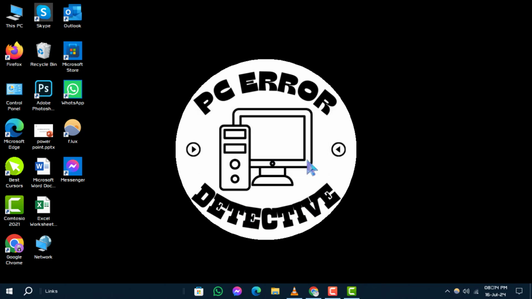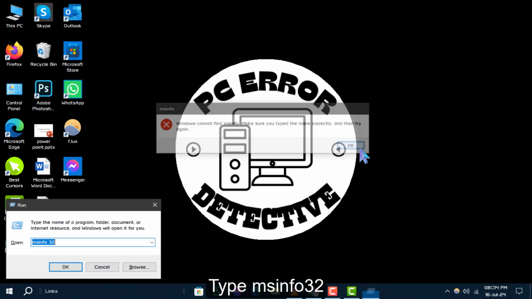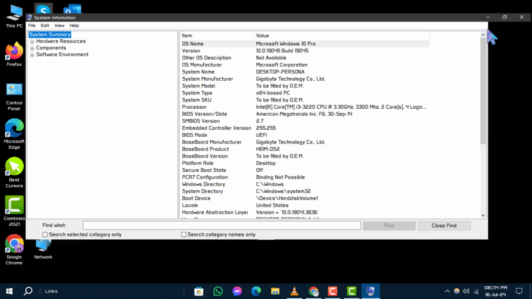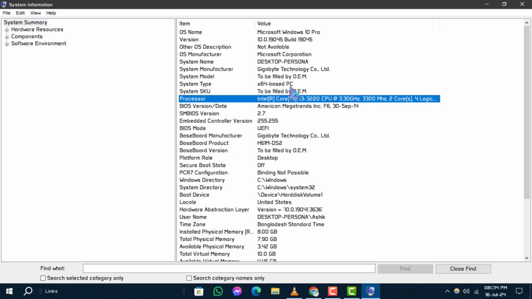Step 2. Additionally, ensure you are using the 64-bit version of Windows. 1. Press Windows plus R to open the Run dialog. 2. Type msinfo32 and press Enter. 3. In the System Information window, locate the system type entry. 4. Check if it says x64-based PC.